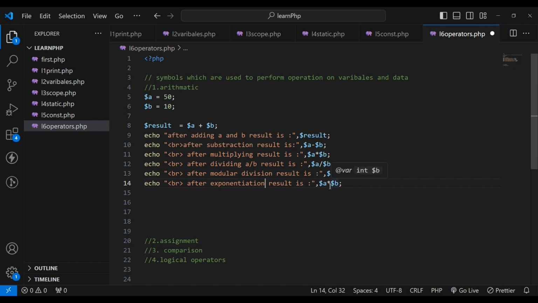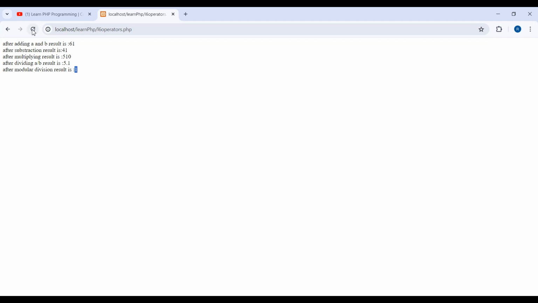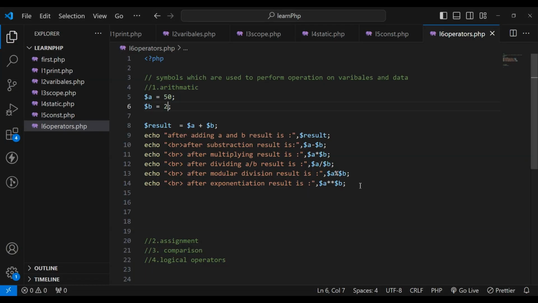Then in that case we use a double star. Double star is for power. It will result in 50 raised to power, let us change it to 2. 50 raised to power 2, that is 2500 it is giving. So these are the arithmetic operators which we use in PHP.